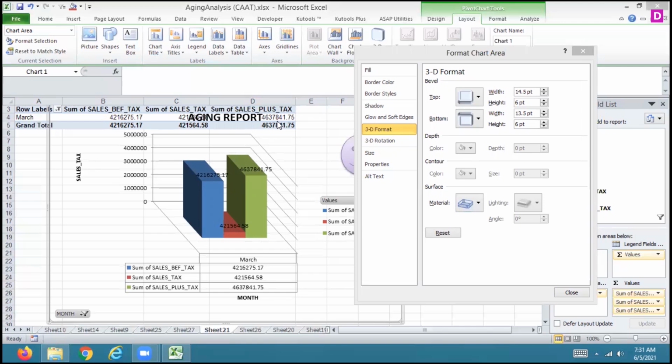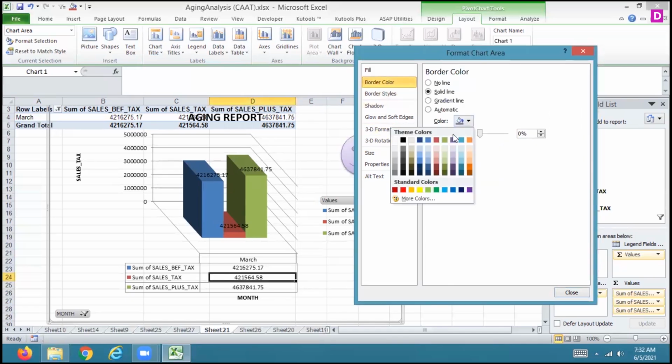So make sure that 3D rotation is available in some cases. In all cases, 3D rotation is not available. So you have to be careful and use this functionality. Then you can use this functionality with the use of 3D rotation also. Border color, border size. Here the color is this one. We will use this one color also.